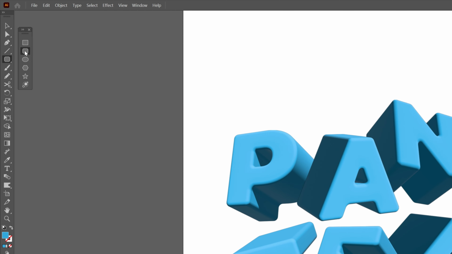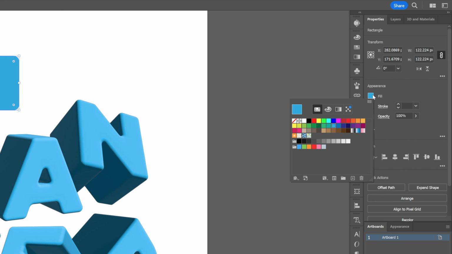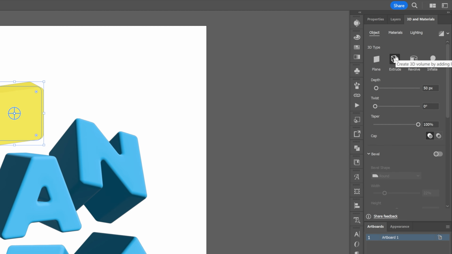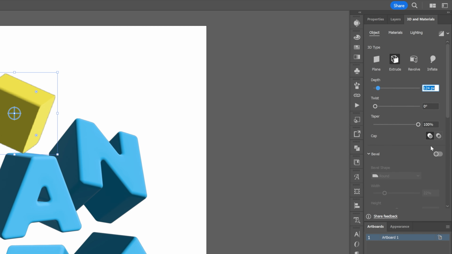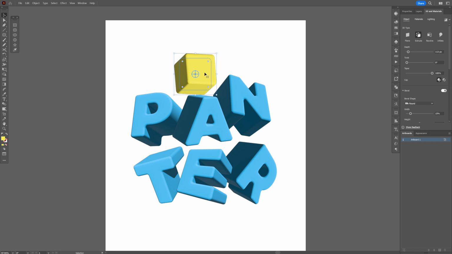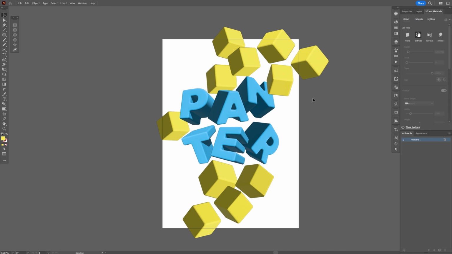So I'm going to select the rounded rectangle, press and hold shift. I'm also going to go to the properties and recolor it to yellow. And let's go to the 3D materials, scroll up, extrude, increase the depth, activate the bevel, change the classic to rounded, decrease it. And now all we need to do is multiply these cubes. So press and hold Alt, drag it to create a new duplicate, and make sure to finalize the composition with these. So far this is how it looks.